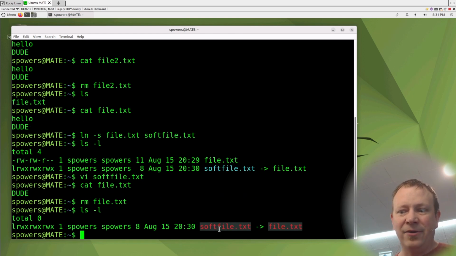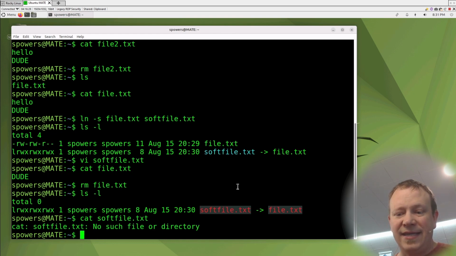It's like, okay, softfile is pointing to file.txt, but you'll notice it's all in red, and that's because it doesn't exist. And so if we try to look at the contents of softfile.txt, no such file or directory. I mean, the soft link is here, but the file that it actually references is gone. So that's the difference between a hard link and a soft link.